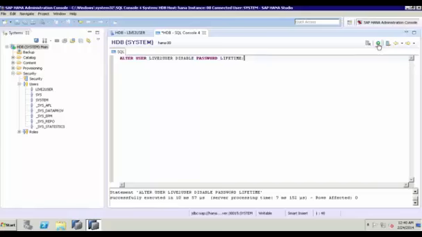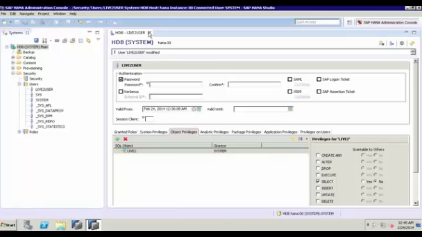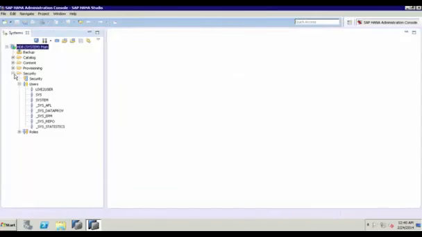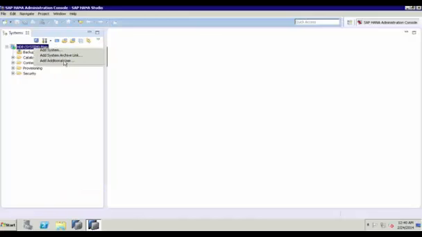Now, how can we test that user? Well, it's very straightforward. Remember, we gave select rights on that user, so we probably want to test that those rights work. So the simple way to test it is to create another connection as that user and then try and delete a table. So we can do this by right-clicking on our actual connection and select Add Additional User.